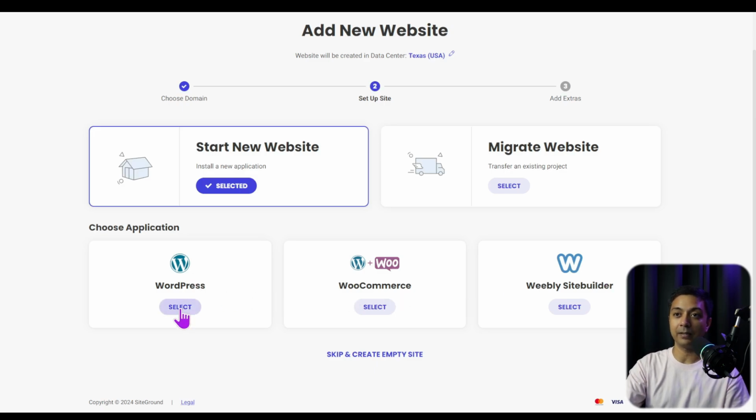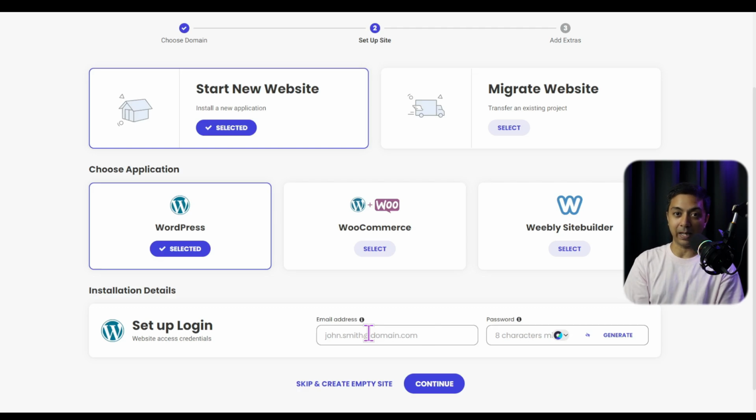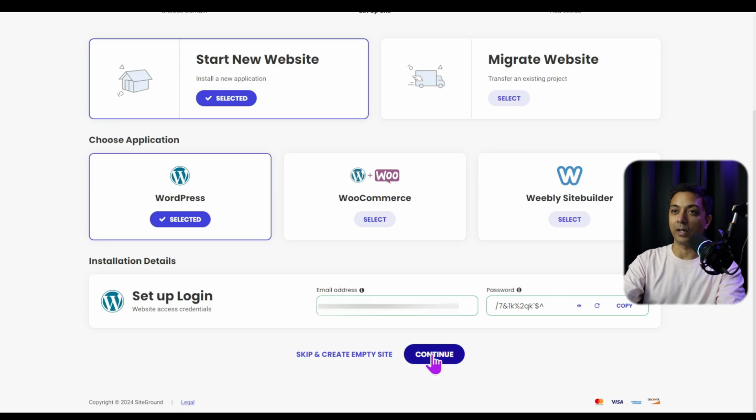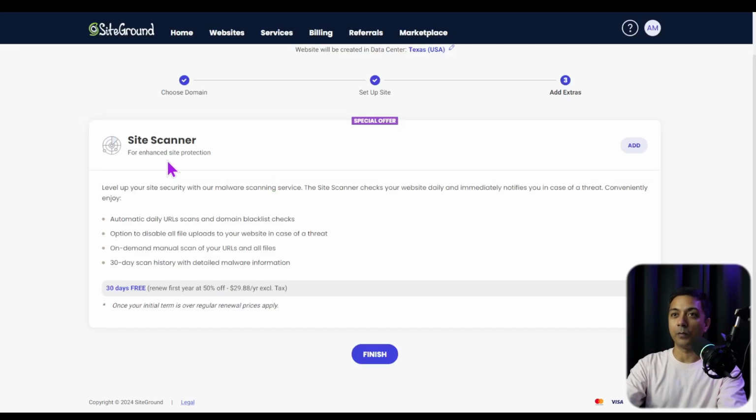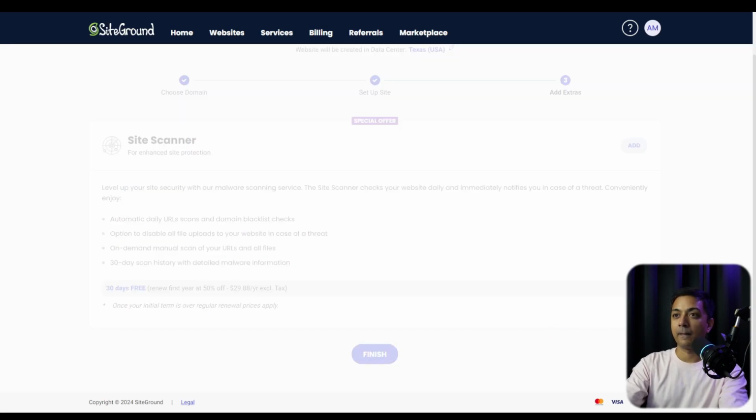So we click on Select. And here we need to enter the email address that we are going to use to log in to our WordPress setup. And after that, we need to enter the password to log in to our WordPress backend. So I would highly recommend that you go ahead and click on Generate so that you can have a strong password for your login. And after that, we just need to click on Continue. And after that, we have an option to add Site Scanner as an additional service. So we can go ahead and skip that and click on Finish.